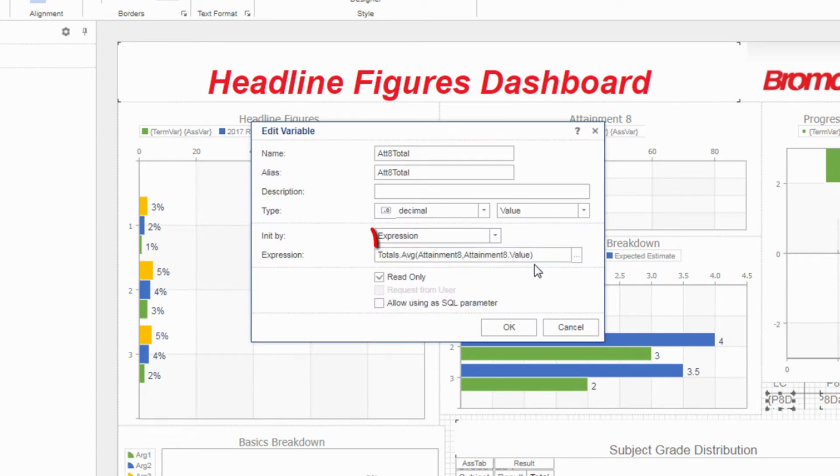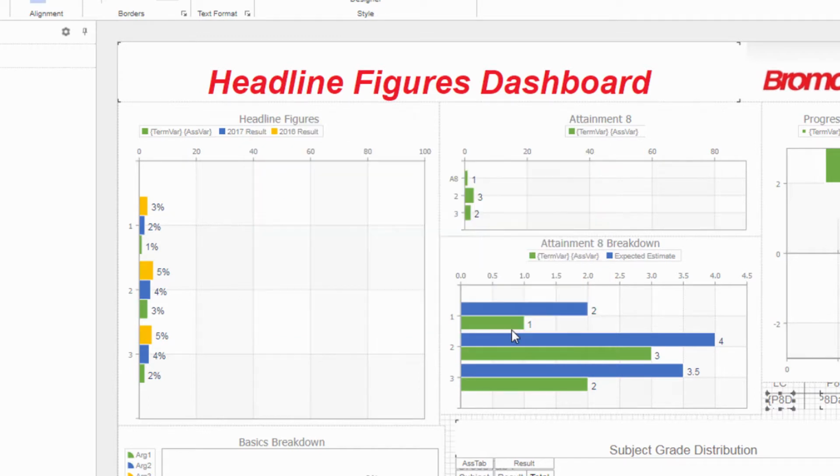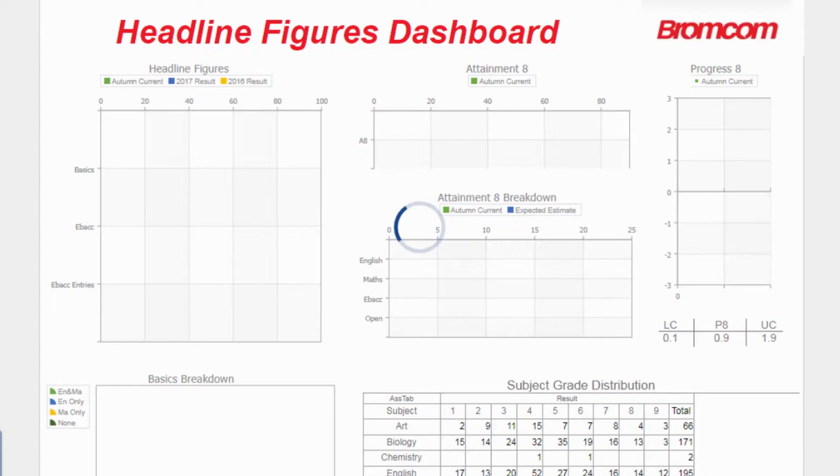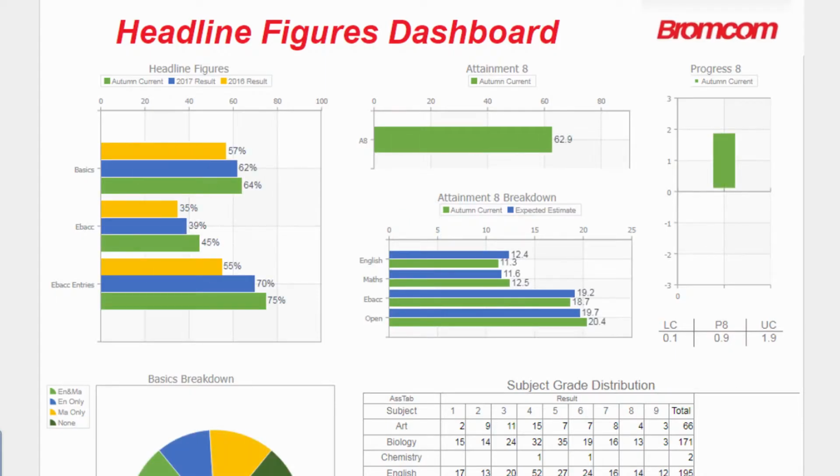In this report, the attainment 8 figure for the school is calculated by taking the average of the pupil level results. Conditional averages are also available, so it's possible to calculate the scores for subgroups of students, such as those eligible for the pupil premium.